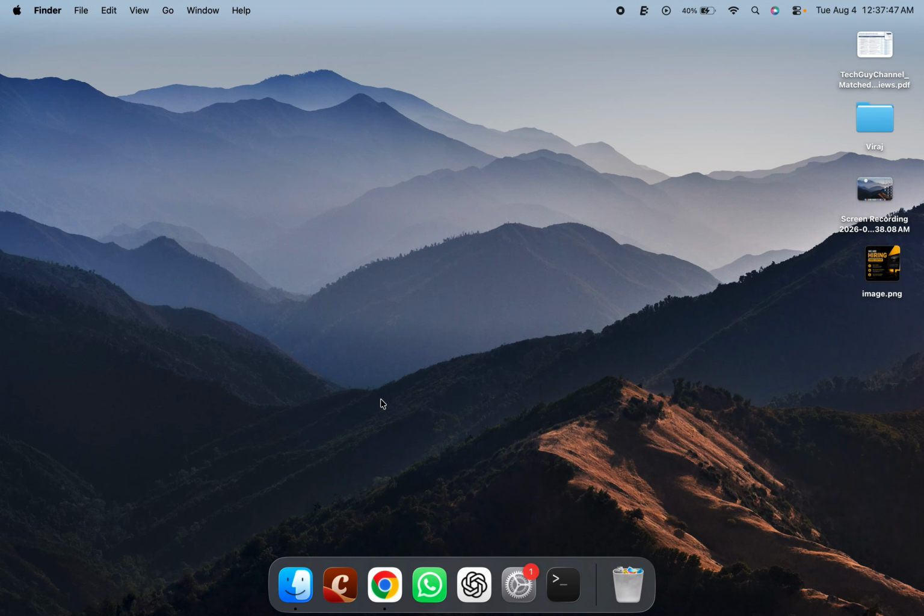In this video, I'm going to show you how to show widgets on Mac desktop. So widgets let you quickly check useful information like weather, calendar events, reminders, battery status, clock and much more without opening the actual app. They stay on the desktop so you can glance at important information whenever you need it.